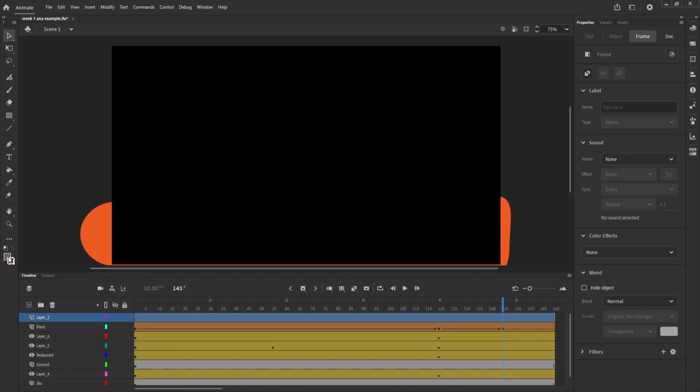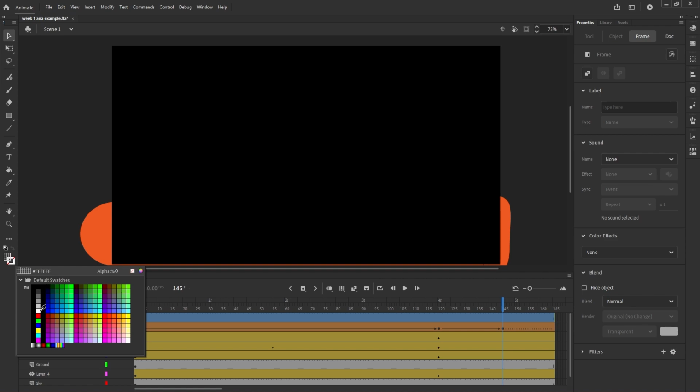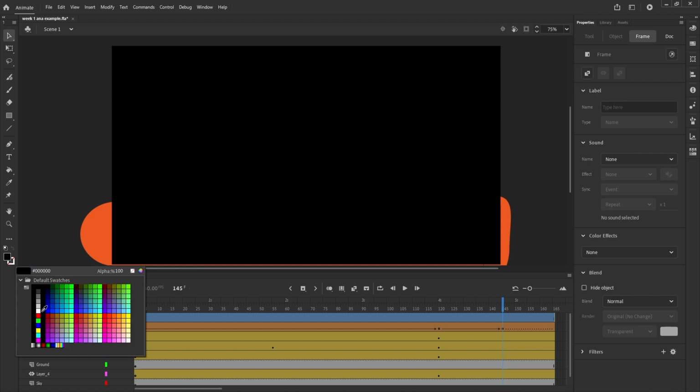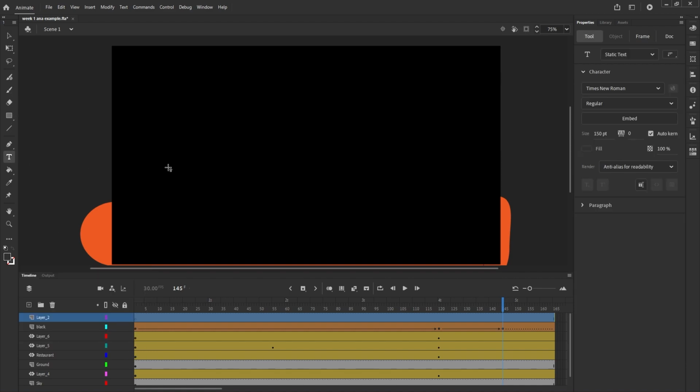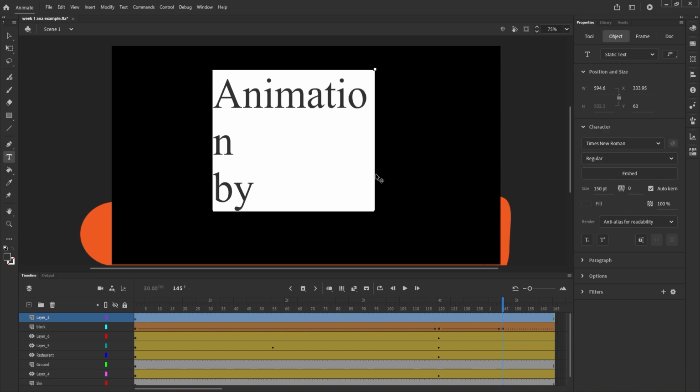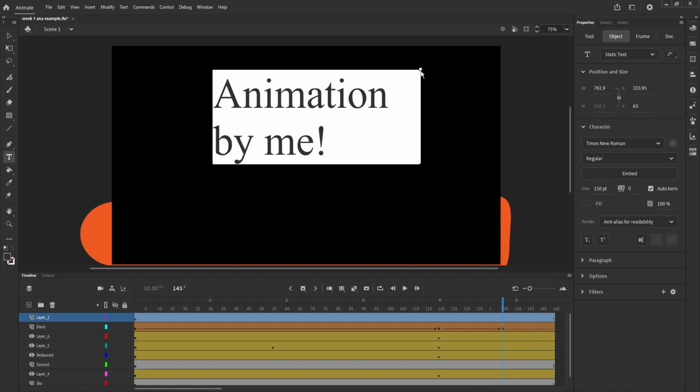So with this new layer, I'm going to make sure my color is set to where I want it. So I might want white color, and set the alpha back to 100%. That's where you can go in and change it if you don't have something drawn already. So I want to take my text, draw in a text box and write in "animation by me", kind of idea. And you would put your own name in here too.